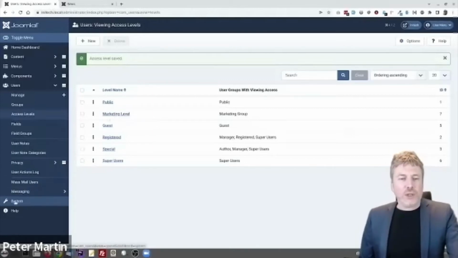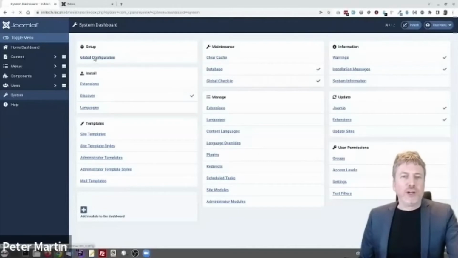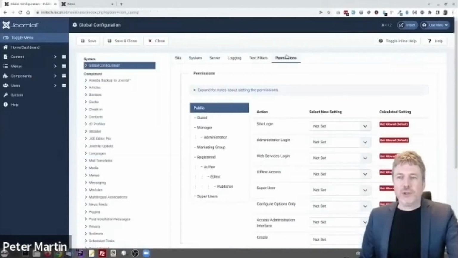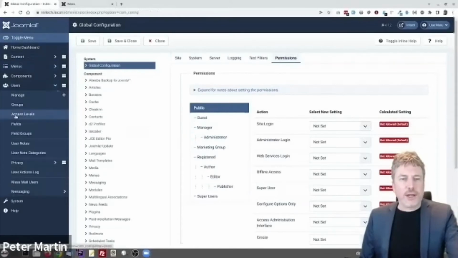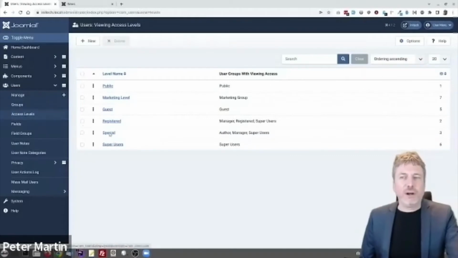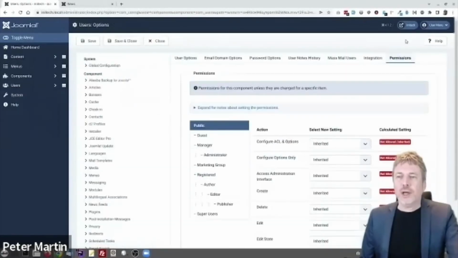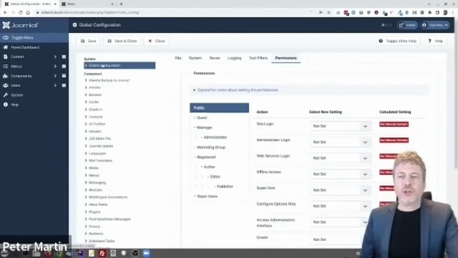So you can go to System, Global Configuration, Permissions, and here you can assign all the permissions. But what you also could do, if you are in users and you're in access levels or whatever, wherever, there's options. And the options here are just for the component, but if you go to the global configuration, which is also here, you are on the same page as what I just showed you via System.